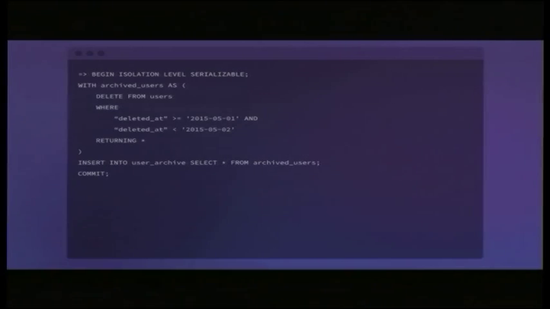One cool feature we do use CTEs for is basically taking all of our users who have been deleted and moving them into an archived users table. That's begin isolation level serializable. I'll talk about that with the race conditions at the end. But basically, within a few lines of code, we're able to move all of our deleted users into an archived table. Yeah, it's really easy.